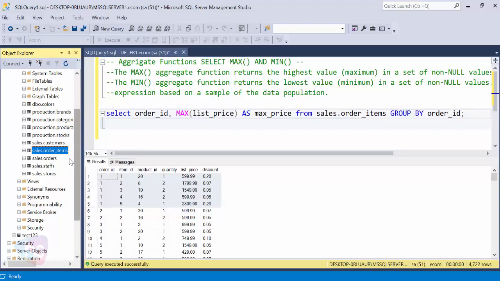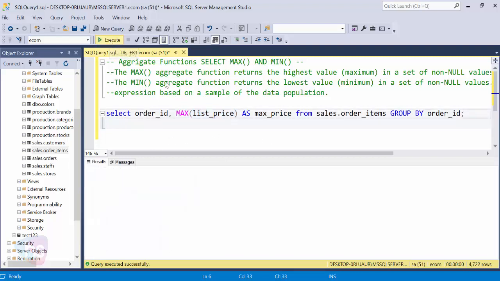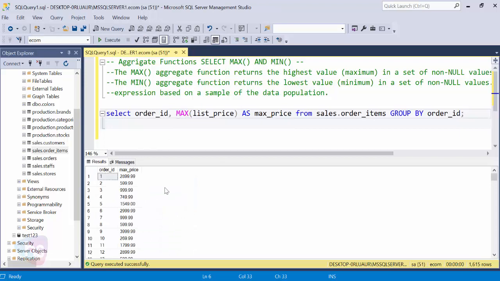And GROUP BY, making a group based on the order ID. All the orders of one ID are made into one group, one category of the group. Now let's see if I execute. Out of the orders, I want to know a single record, what is the max price of the list of orders. This is my requirement. Now go here and execute the statement.